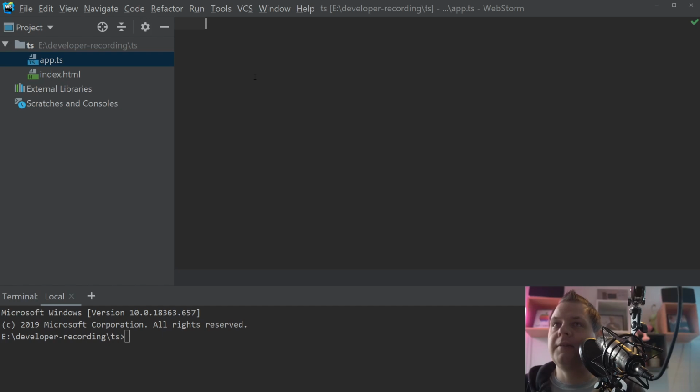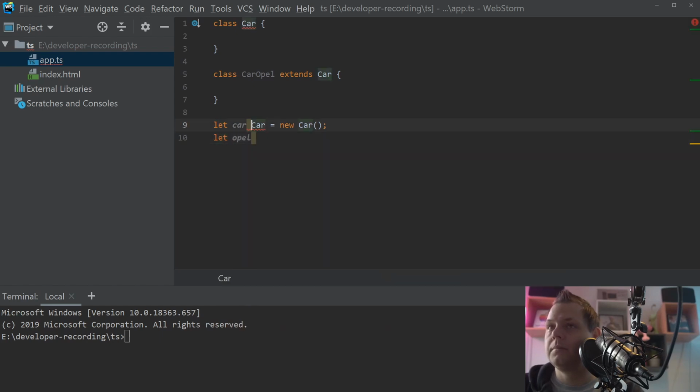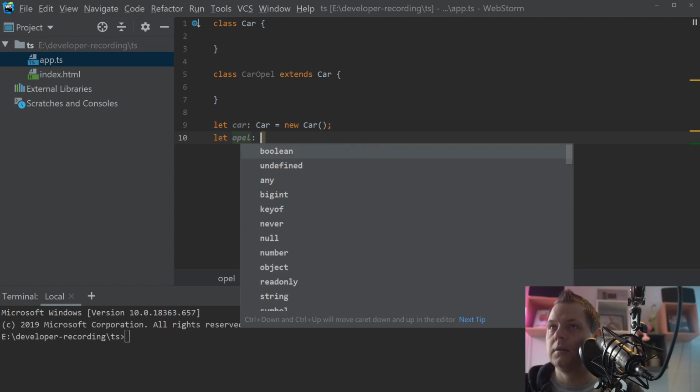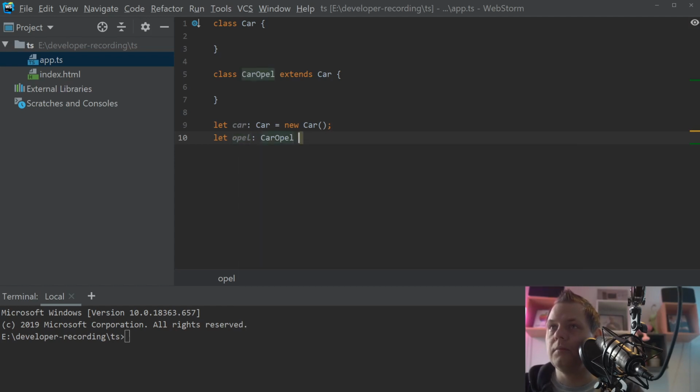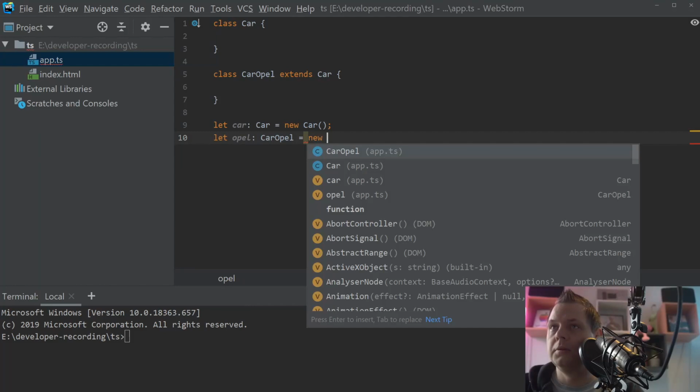Inside the app.js file we will create two classes. The first one should be Car, and the second one should be CarOpal, and it extends the Car. Down below here we want to create one called car and the second one called opal, and we define it as CarOpal here is equal to new CarOpal.